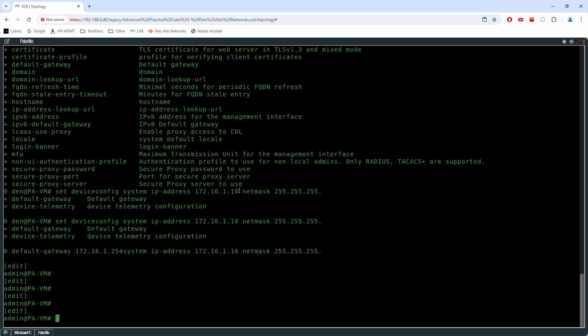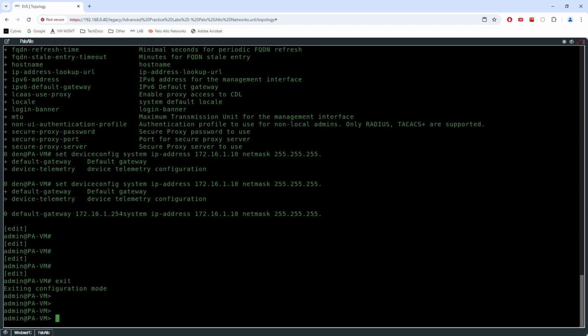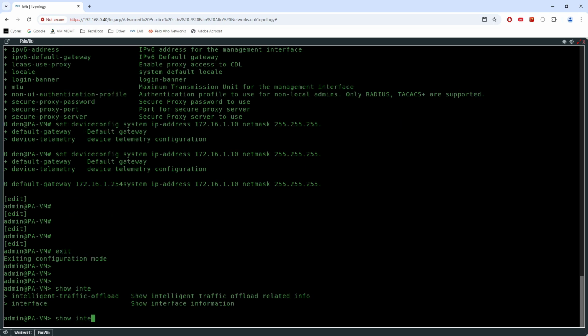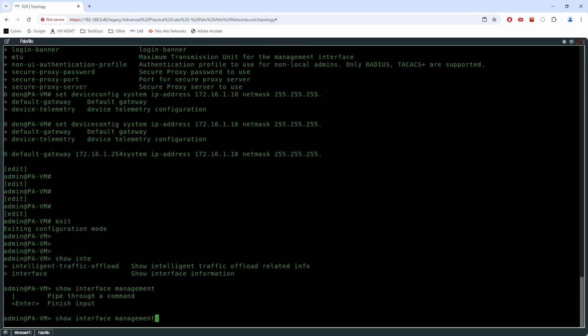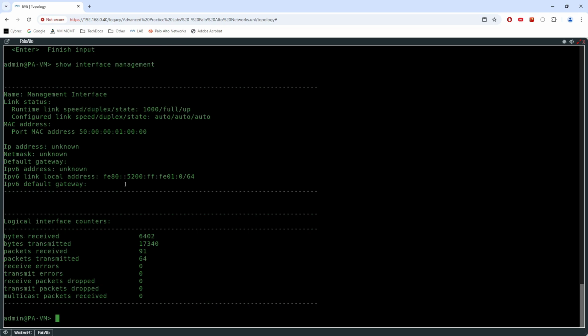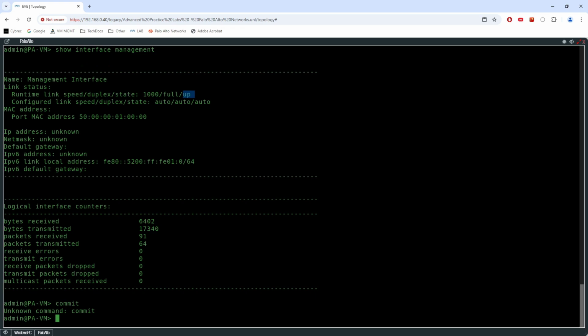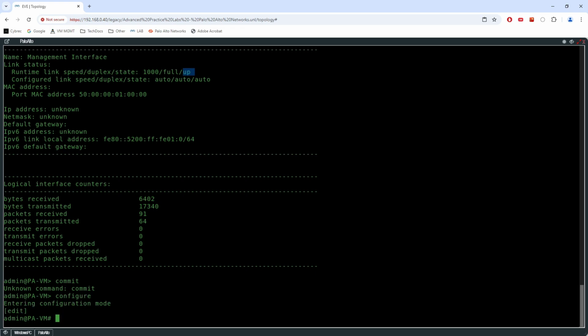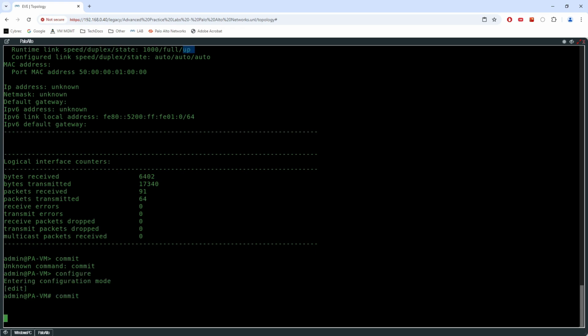With that in place, we will issue the show. Let's go down to the privileged mode, to the exec mode, and let's say show interface management. So first thing we want to take a look at here is going to be the status. We see that the interface is up. It says it doesn't know what the address is, what the net mask is, because we haven't committed the configuration. So we need to go back to the configuration mode and say commit.